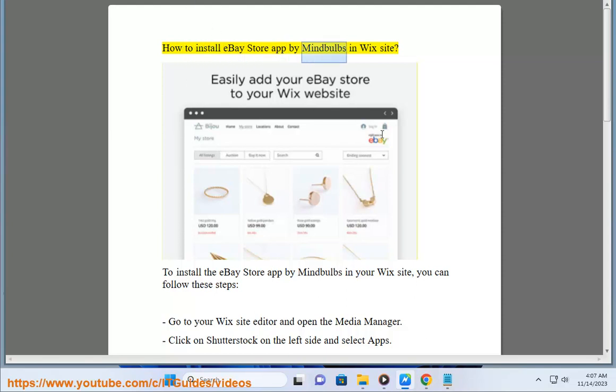How to install eBay Store app by Mindbulbs in Wix site? To install the eBay Store app by Mindbulbs in your Wix site, you can follow these steps.